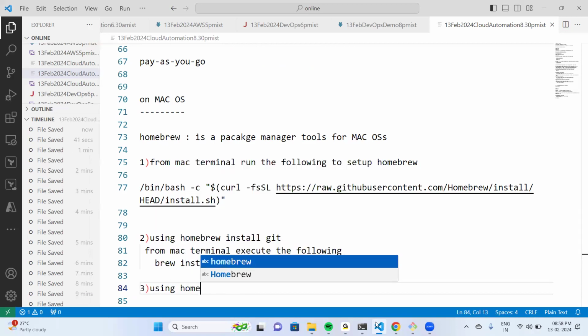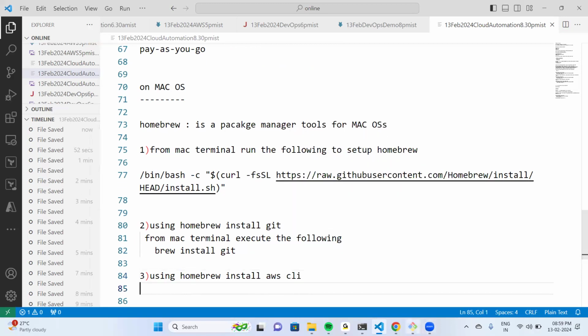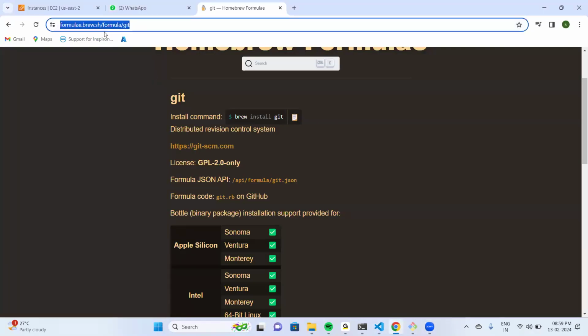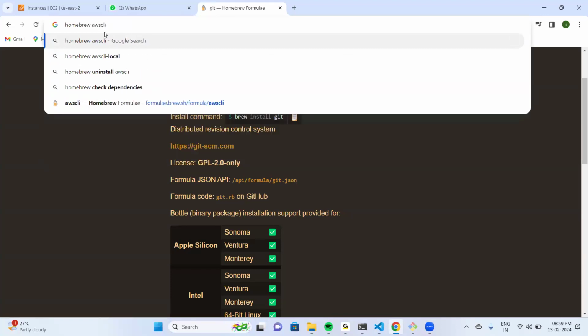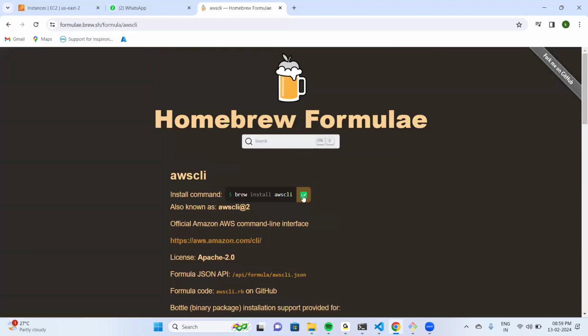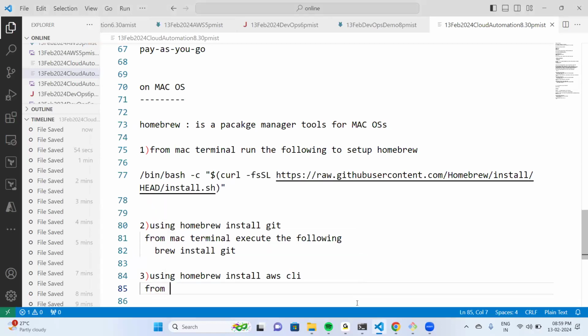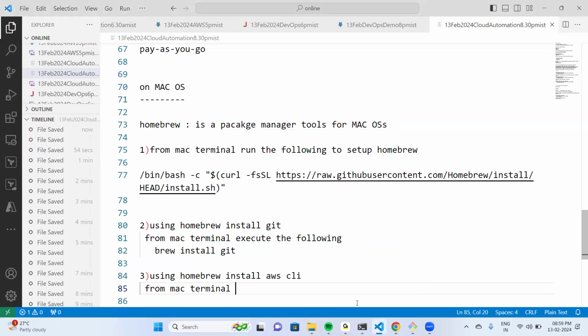Using Homebrew, install AWS CLI. So to install AWS CLI via Homebrew, search like this: homebrew AWS CLI. This is also a very simple command. From the Mac terminal, you have to run this command: brew install awscli. Execute the following.